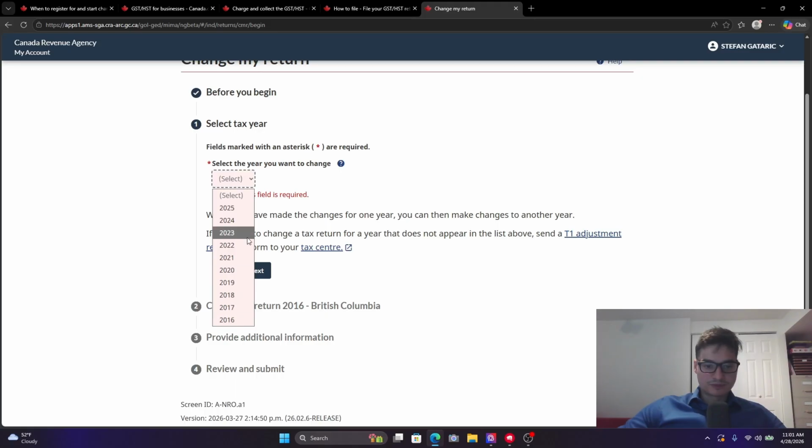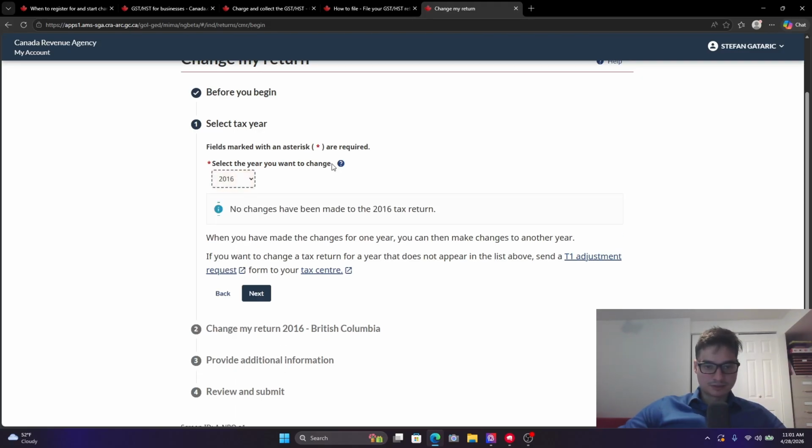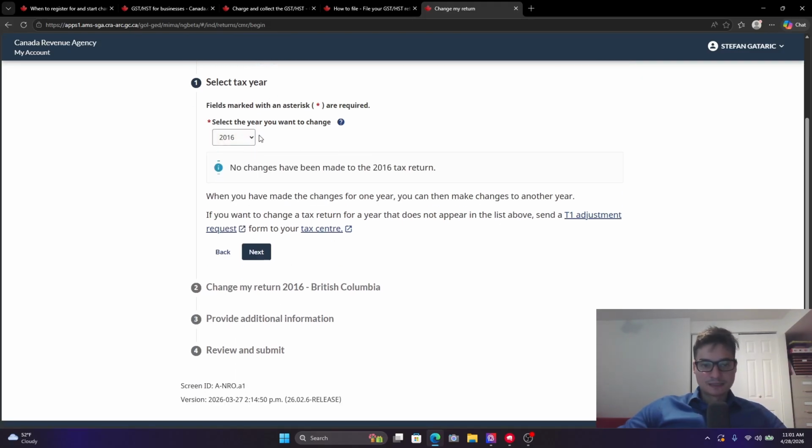So here you have a bunch of different tax years. I will just go down to the earliest one, 2016. Now, I will note here that it says 2025 because I actually filed my tax return already. If you did not file your tax return, you will not see 2025. It would just start at 2024 here.